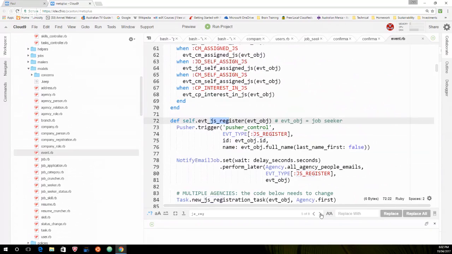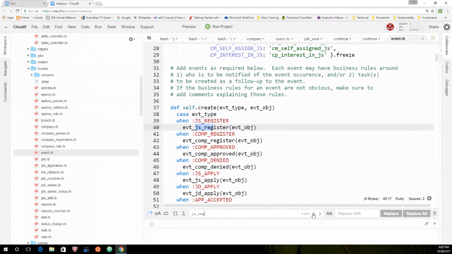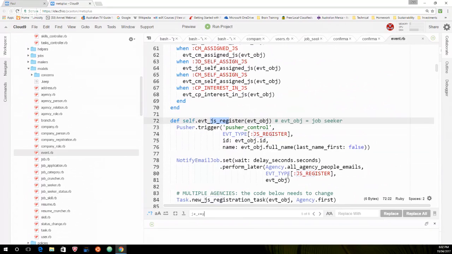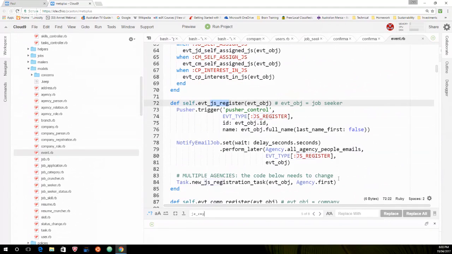Yeah, so we want, there we go, that's the method. Yep, so we want to go down to that method. EBT JS register. EBT JS register. There it is. This one. Yeah. So it sends out a browser little push pop-up saying, hey, an event is registered. And I think what that does, it just goes out and anybody who's an agency person who's online gets this little pop-up. And then it looks like we're failing in the notify email.